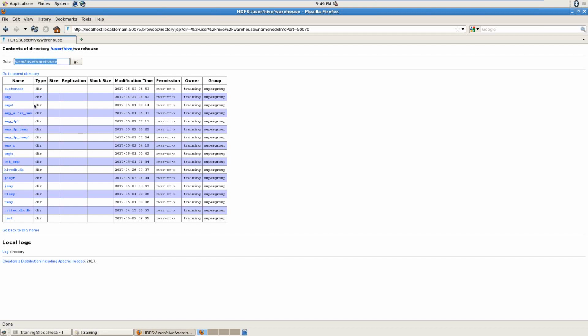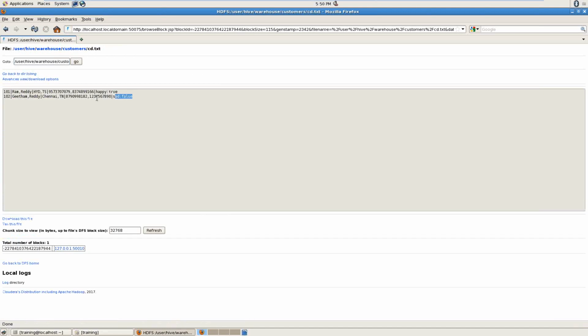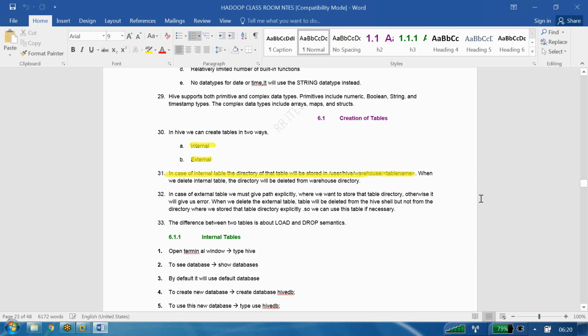The data of the internal table by default will sit in the warehouse folder. As a directory, it is going to be stored here. If you go into any one, internally we have the corresponding file. Right? So that's the meaning of this first point.